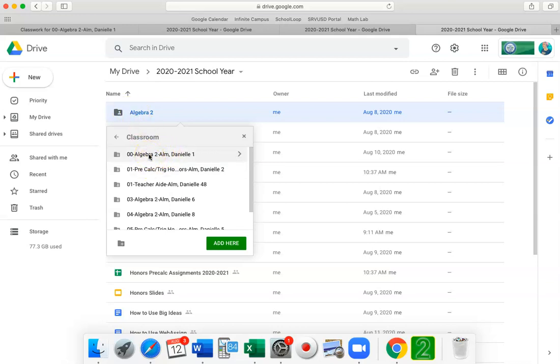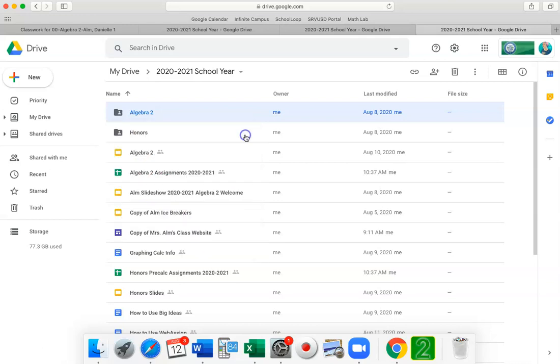And it's not going to move the folder. It's not going to get rid of the folder. It's just going to make a copy of it, basically. It's going to mirror it in real time. And then as I add stuff to this one folder, it will also populate to any other folder that I've added here. So I've already done my algebra classes, so now let's do my honors classes.